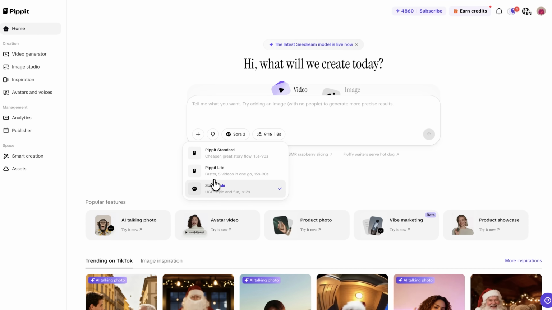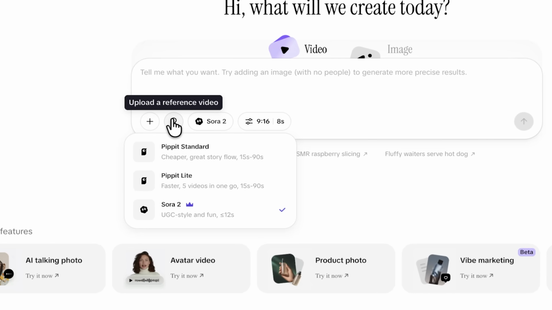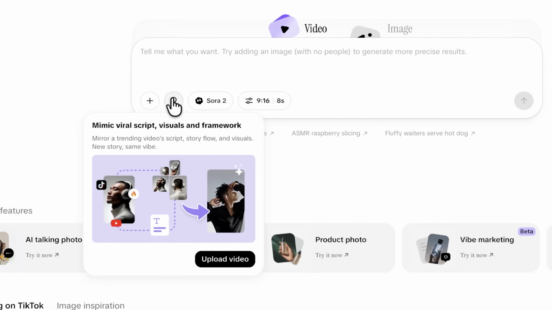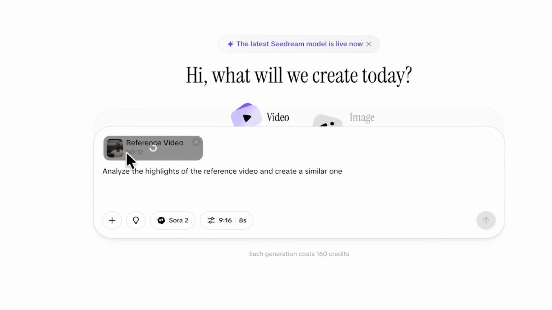Alright friends, let's get into practice. When you open Pippit, you'll see a small lamp icon near the top of the interface. That's your entry point for reference video. Click on it and you'll see a clear description. Upload a video and the platform will mimic its script, visuals, and overall framework to generate a new one.